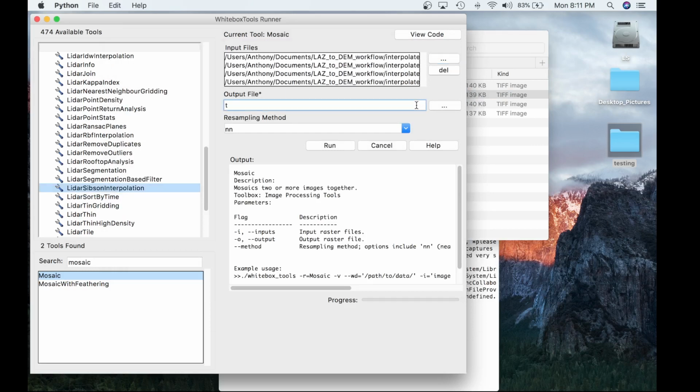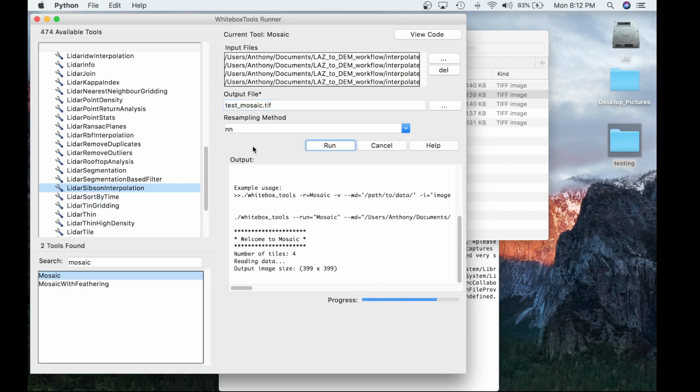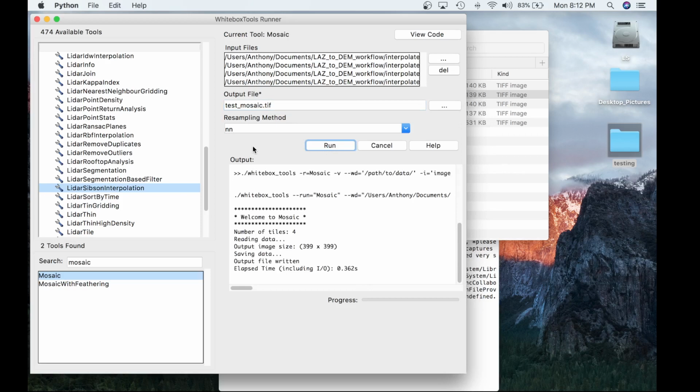The output file I'm just going to name test_mosaic.tif. And like I said, I'm not going to touch the resampling method. I'm just going to leave that as the default. And I'm going to go ahead and click run. So the Mosaic tool is executed in 0.3 seconds. So we have successfully created our bare earth DEM from LiDAR data.